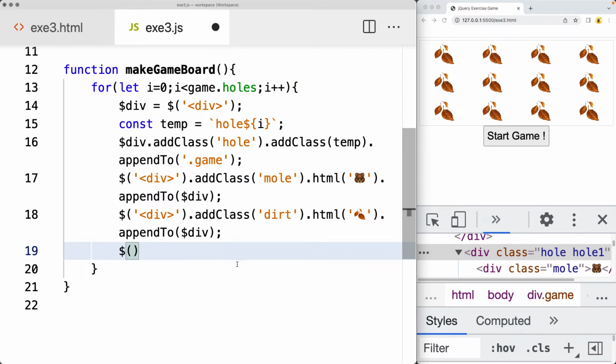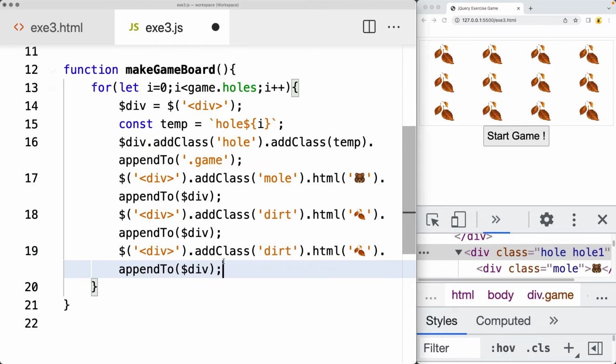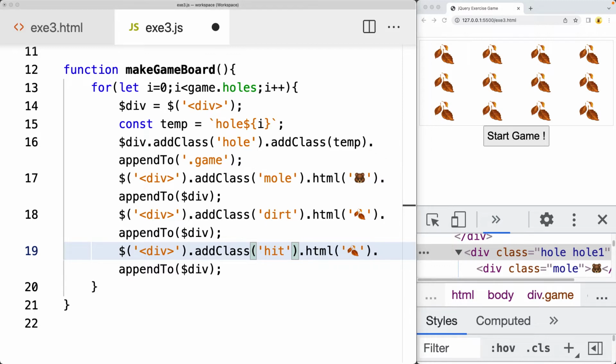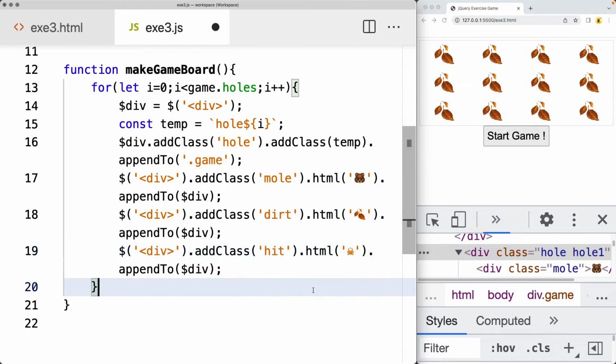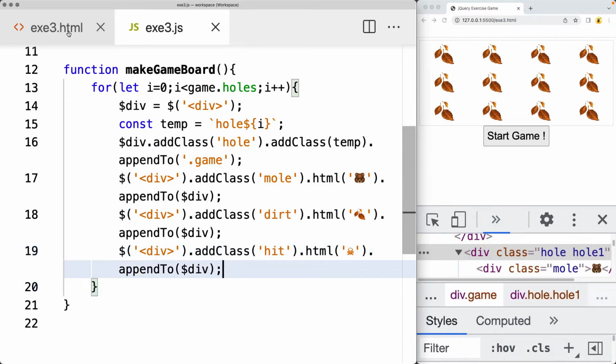So the other one that we want to add is something that we can show in between the hits, whenever we've got a hit on the element. And we're appending these to the div as well. So that's a little skull and bones there.